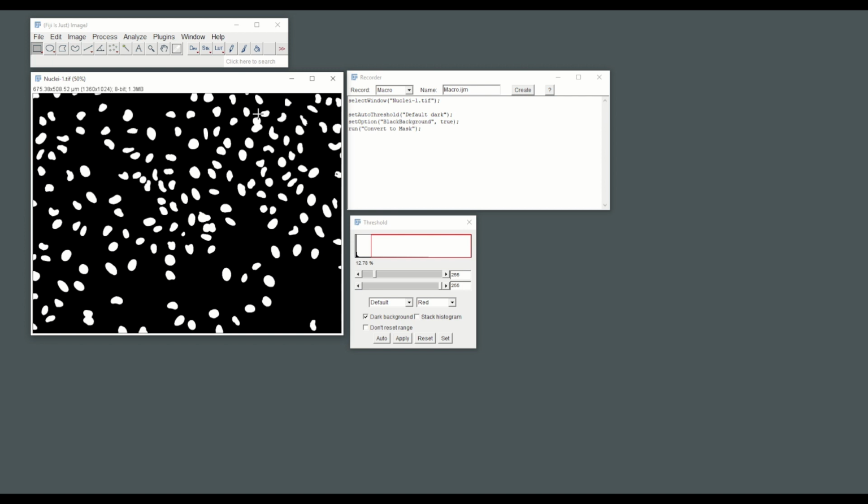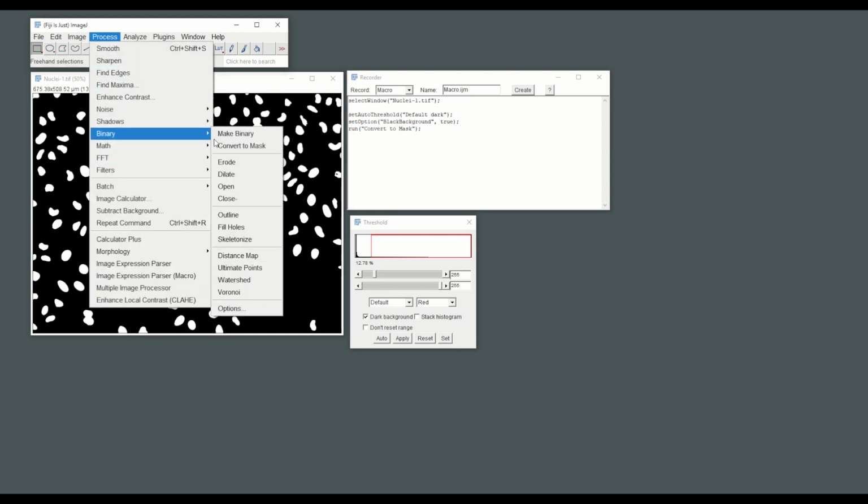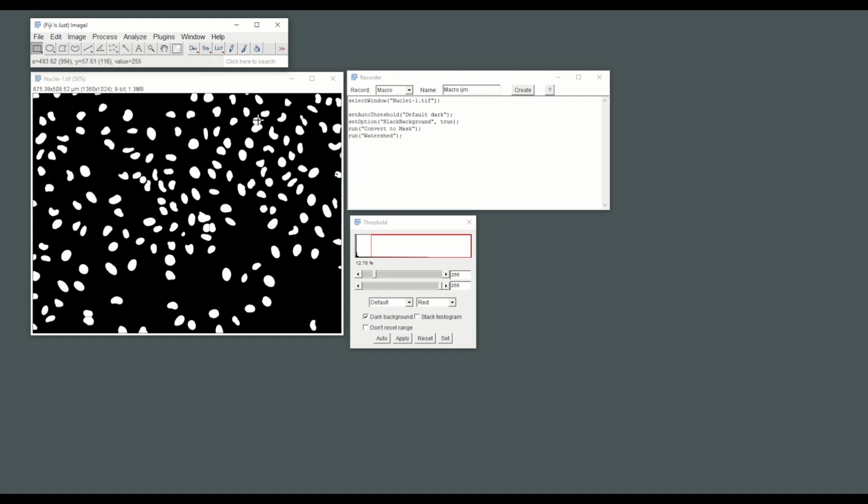On the next step, I will use watershed. Watershed is useful in splitting touching objects, as you can see here and here. You can find the watershed menu from process, binary, and watershed. You can see these objects are now split, and also the watershed command is recorded.